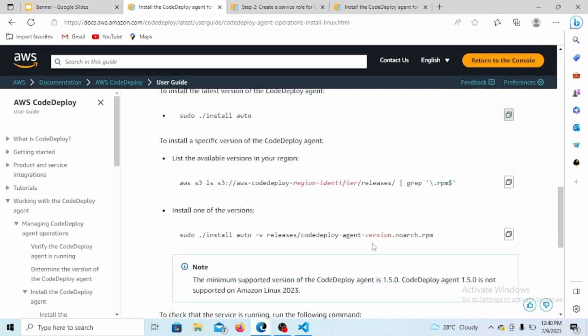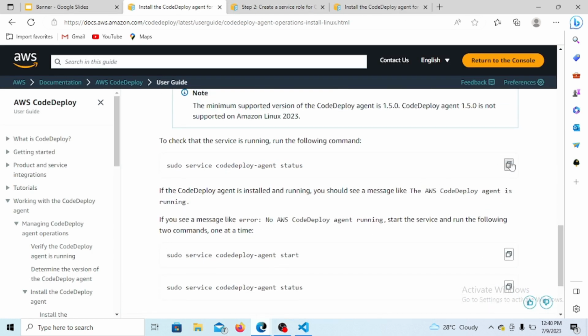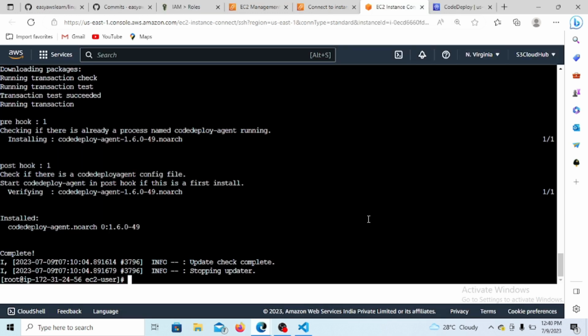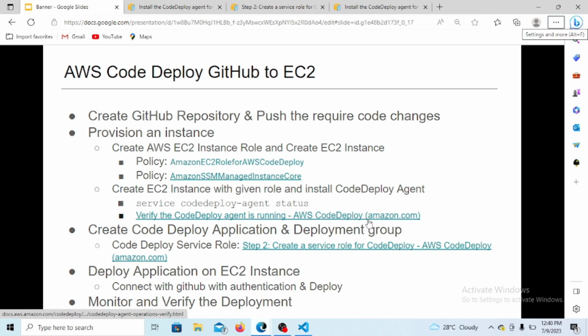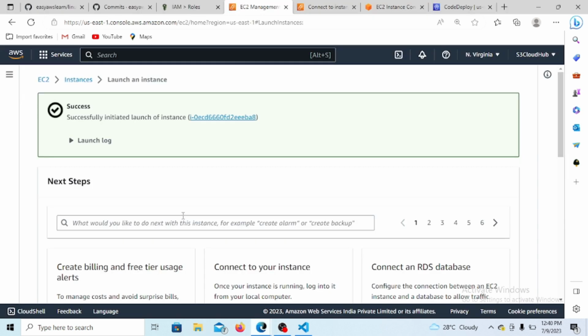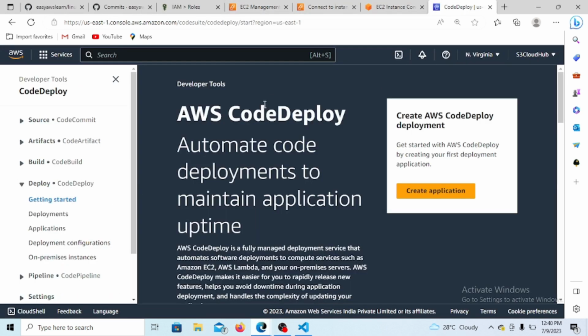Let's run the service check command to see whether the agent is properly installed or not. Okay, see here, it's installed properly and it's running. So now the CodeDeploy agent has been installed successfully. So our steps for provisioning the instance have been completed. We created the EC2 instance with the service role, and on the EC2 instance we deployed the CodeDeploy agent. Now let's go to the CodeDeploy service.